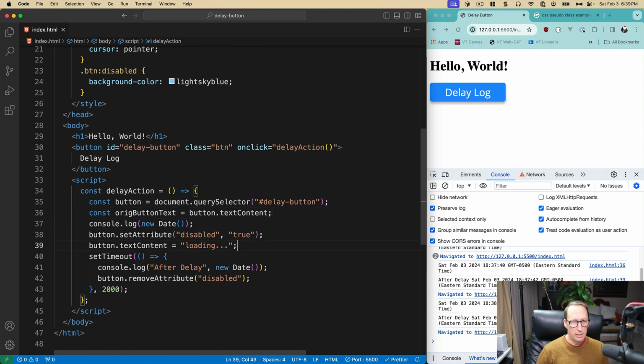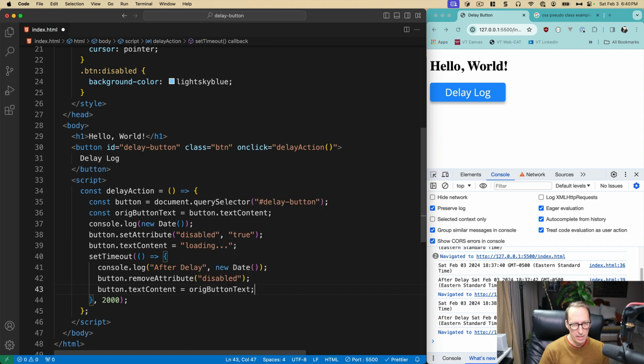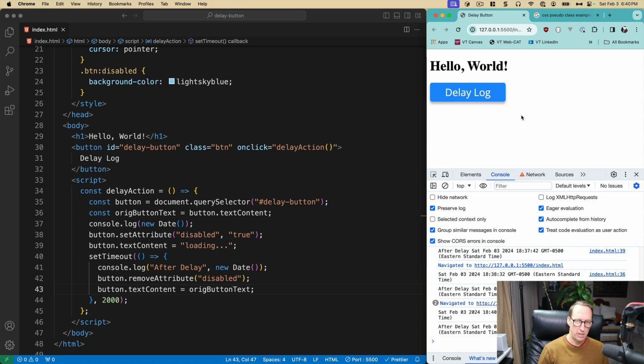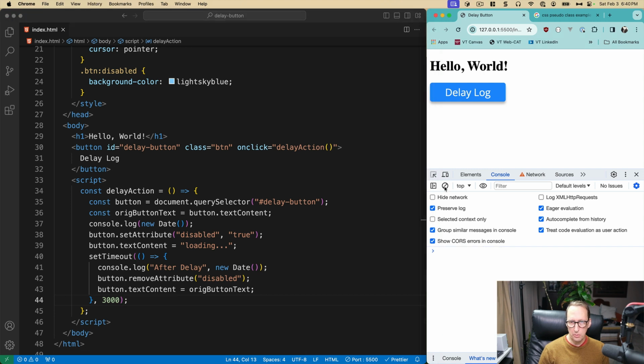Okay. And then after I remove the disabled attribute so that it's no longer disabled, I'm just going to say button text content equals original button text. So that should change it back to delay log. All right, let's check it out. Loading, and after 2 seconds, delay log. I'm going to change that to 3 seconds because I think 2 seconds is kind of short to see what's going on, and I'm going to clear the console.